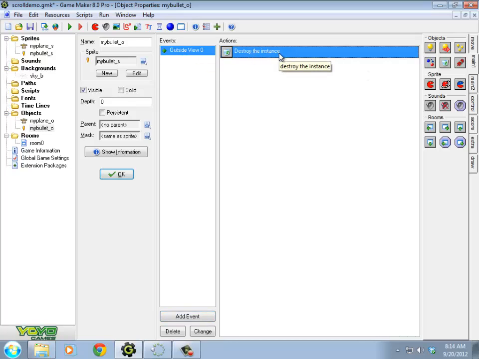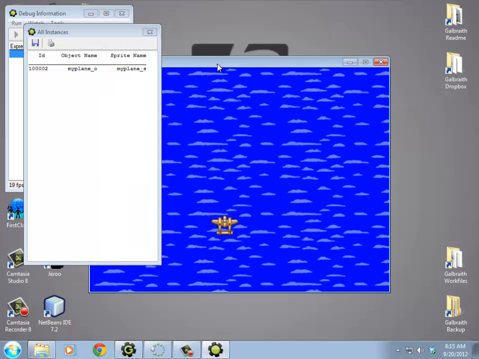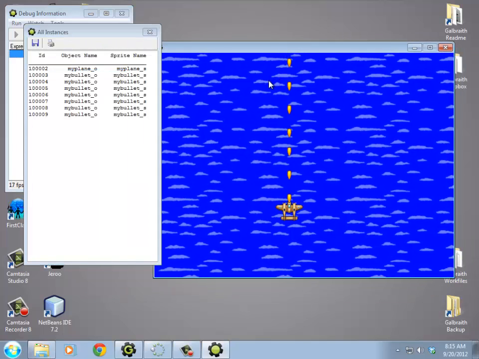This also has the added benefit that if there's an enemy that I can't see yet, I won't accidentally destroy him as my bullet goes flying up the room. So now if I look at the instances and fire a bunch, good, they get destroyed as they leave the room.